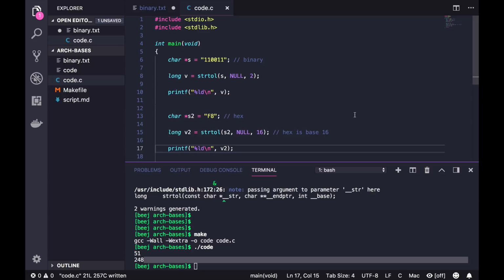So use strtol to convert strings into values that you can use to do math, and use sprintf to convert values into strings that you can use to print out.